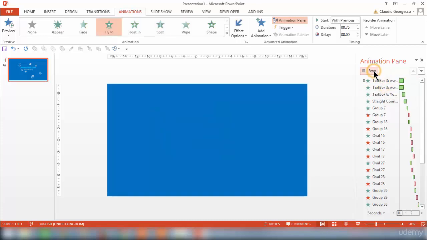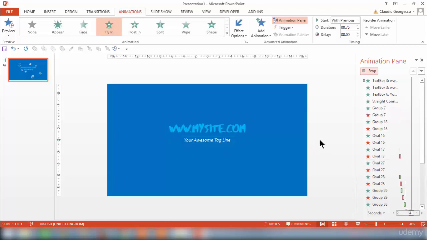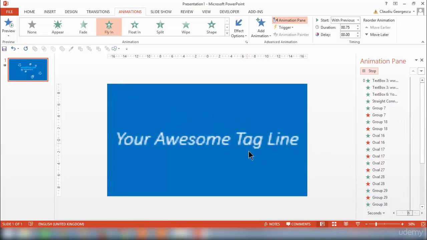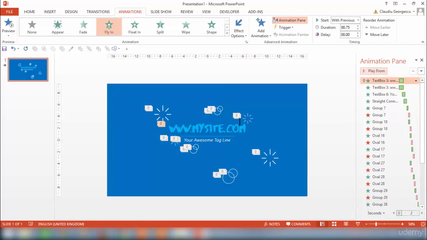I select the first animation and click Play From. Now you see the text coming from the right. Next, the bubbles that appear one by one and pop. Then the title pulsates 3 times, and at the same moment that it flies out, the other objects also disappear. But all this is no fun without some nice music.